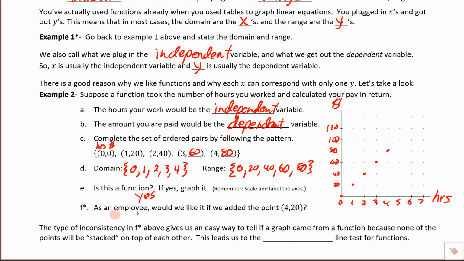Now, as an employee, so I'm going to change colors on this. As an employee, would we like it if they added the point (4, 20)? So let's say we come up here, and I'm going to erase this right here, and let's say we add the point (4, 20). So we're completely changing this. And then I'm going to go ahead and graph this point. So (4, 20) would look like this. Now, would we like this? No way. We would not like this.